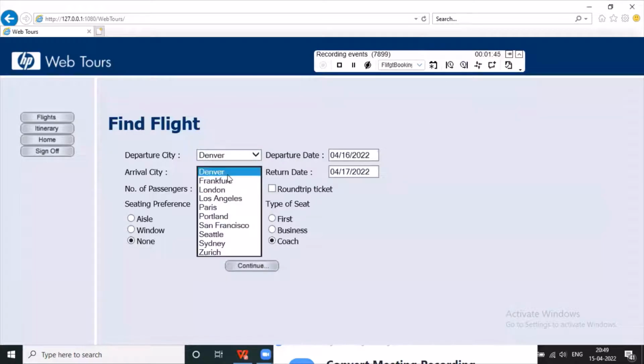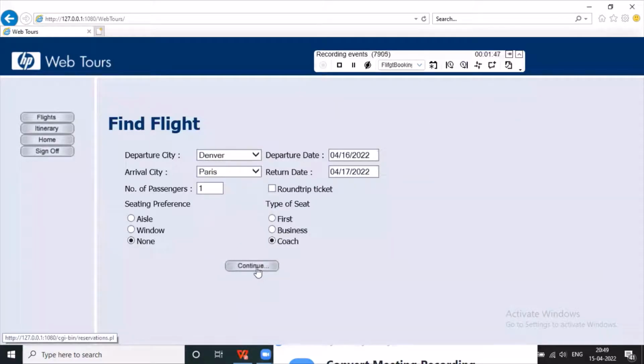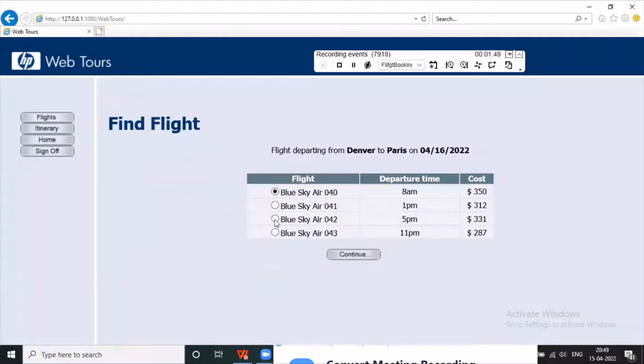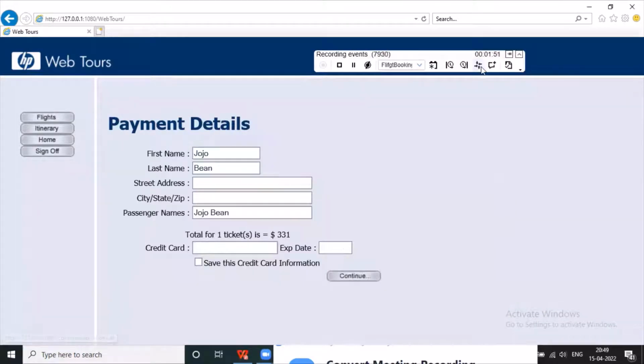And now you can select all these things and click on continue. This is also the same transaction and you need to close the transaction and enter the transaction name. What is the transaction? Payment. Payment and click on enter the payment details.